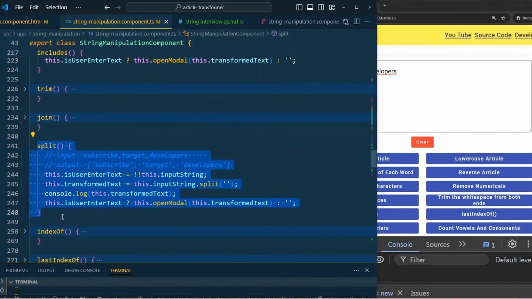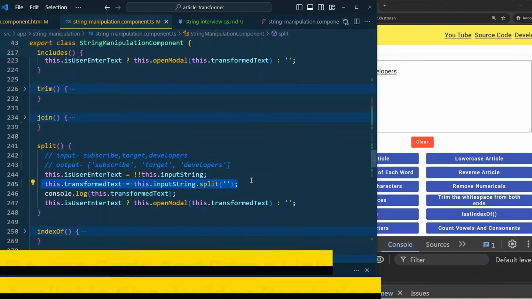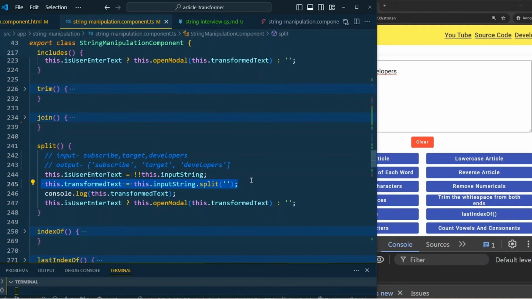So you can see I have designed the split method here. Let's understand line by line. If you talk about this line, I have already discussed it in the previous method, it will check whether text has been entered by the user in the text area or not. In the second line, we are calling the split method on the given input string and then storing that result in transformText.